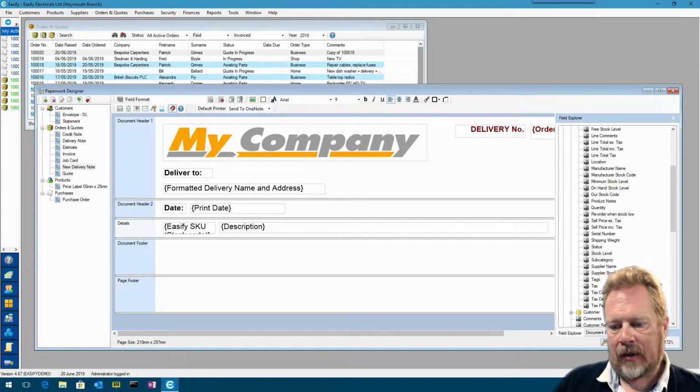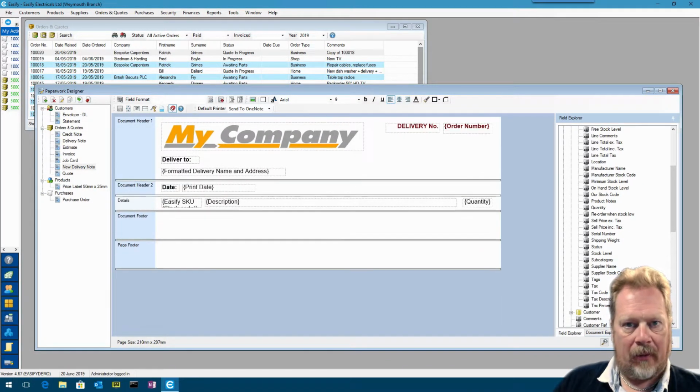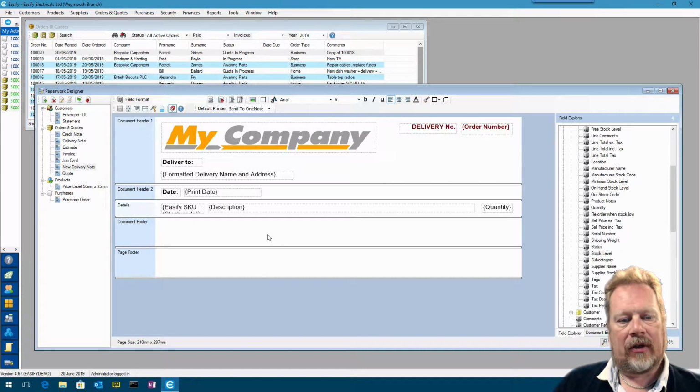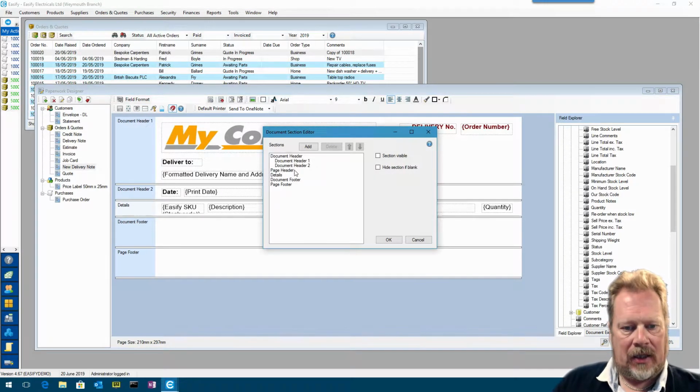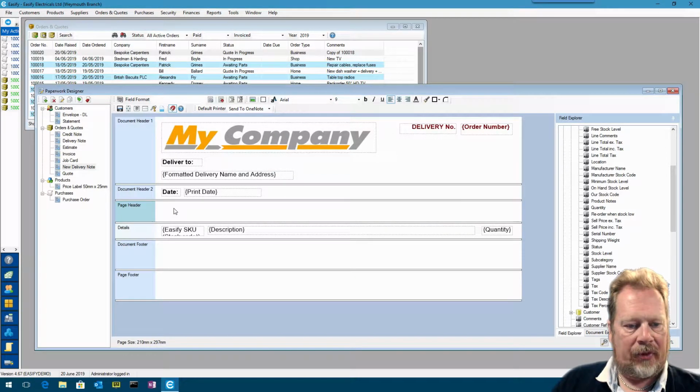Now, something that would be quite good to do would be to have some sort of description as to what these values mean. So what we can do now is re-add our page header in, and we could have column names above these. So we go to our section editor, and we've got page header. Let's make that section visible. So this will print at the top of every page.